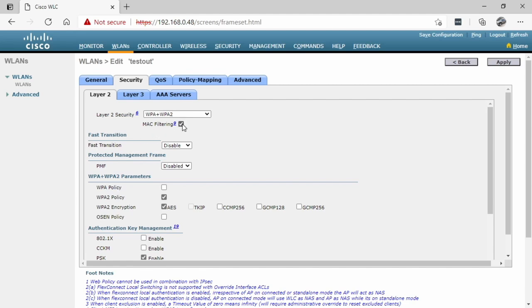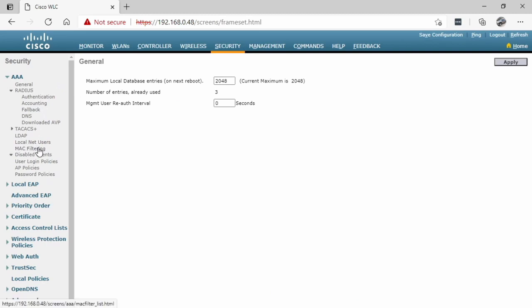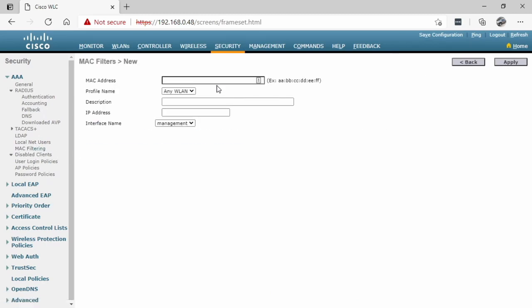This checkbox right here enables MAC filtering for the test-out SSID. Go ahead and click Apply after that checkbox is selected. Next, we need to go to Security and then MAC filtering. This will be a new addition to the list, so let's click New. Enter the MAC address of the wireless device you want to connect.